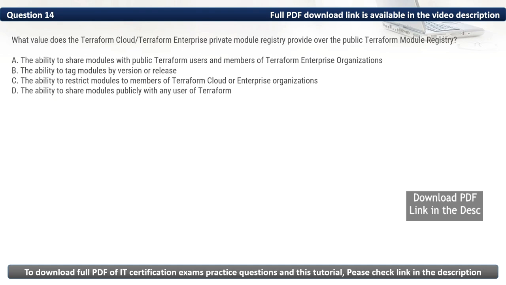Question 14. What value does the Terraform Cloud/Terraform Enterprise private module registry provide over the public Terraform module registry? The Terraform Cloud private module registry provides the ability to restrict modules to members of Terraform Cloud or Enterprise organizations. Thus, the correct option is C.